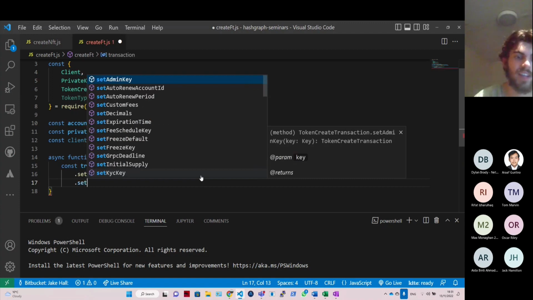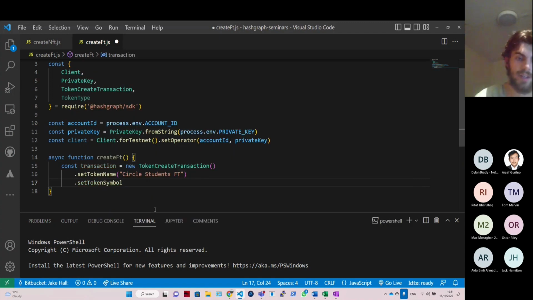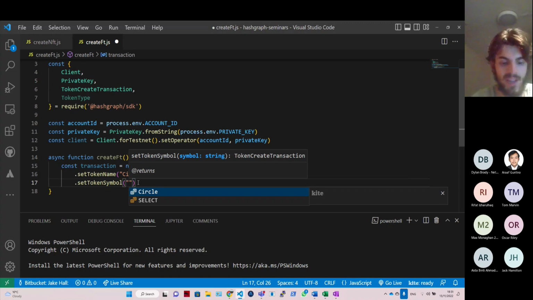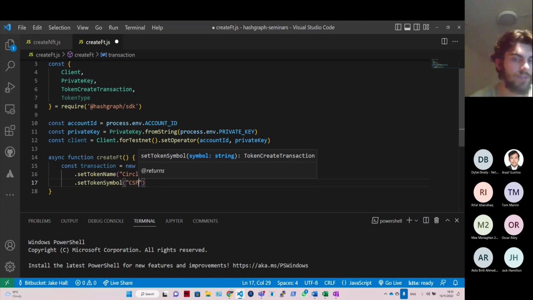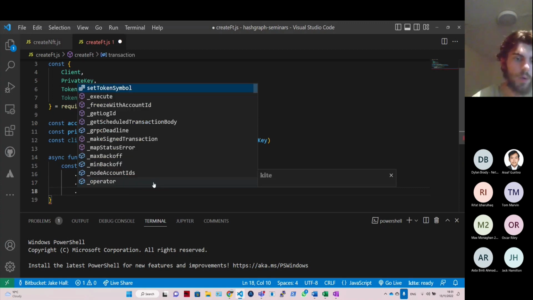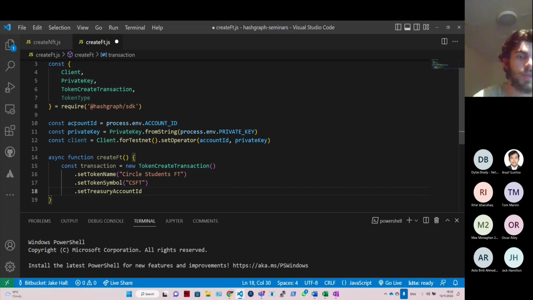Then we're going to be setting a token symbol, sorry. Token ID gets automatically generated and given to us. So we're going to be setting the token symbol, and that will be CSFT. Again, this can be whatever you want. We'll also be setting a treasury account. Now, the treasury account is just going to be the same account as our fee-paying account. So I'm just going to pass it in as that account now.